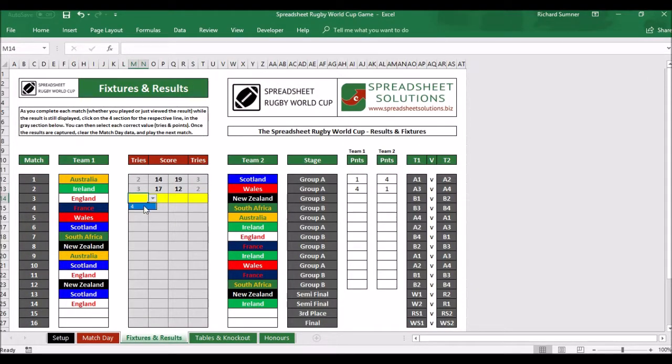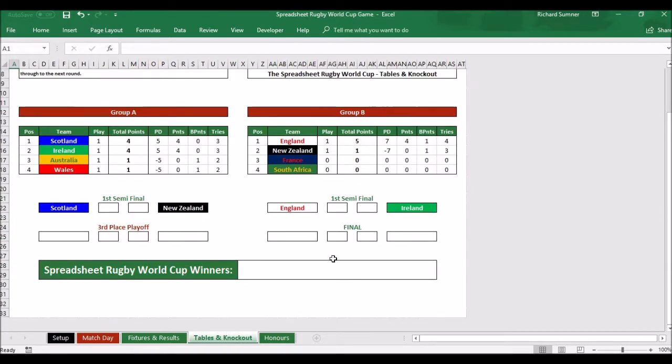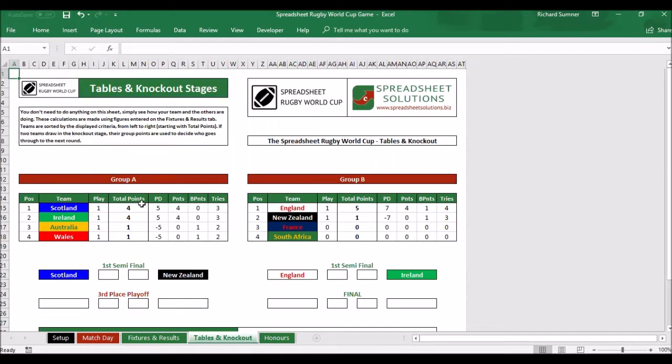And then once you've finished, you just come here and select the values here, and it'll update accordingly. Tables and knockout: there's nothing to do on this page. This automatically updates, so your group A and your group B will update as you play the games. The first semi-final and second semi-final will show different teams as these positions change, and as you complete these games, you'll see the winner at the bottom. So you don't have to do anything on this page, it'll update automatically.